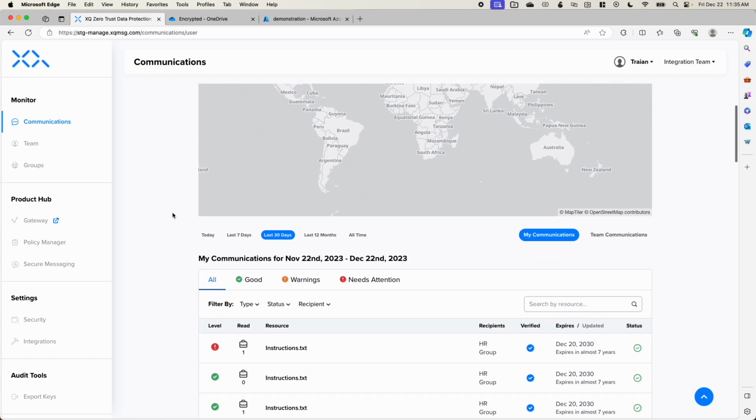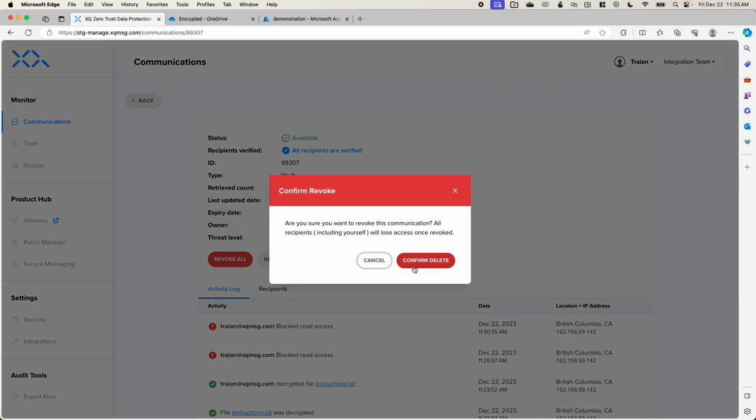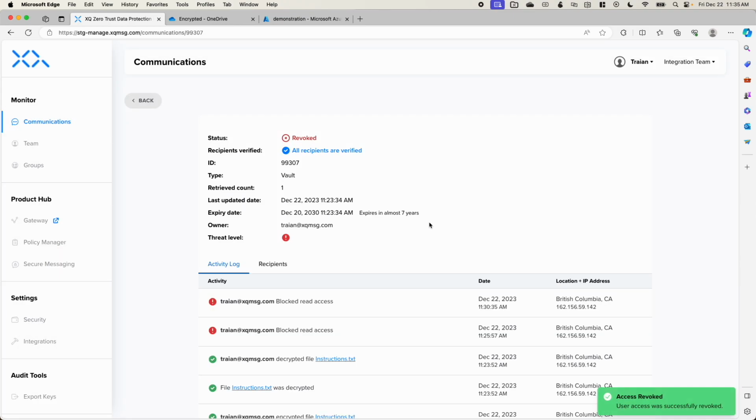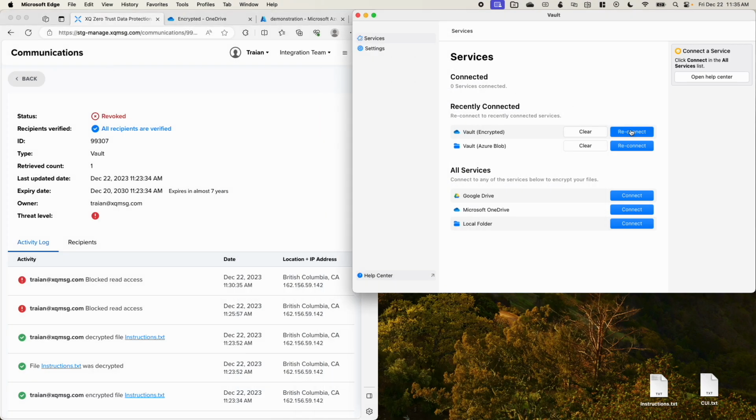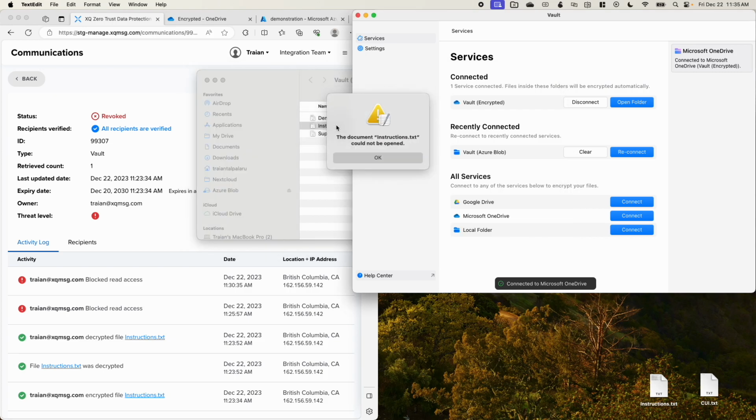So here I'm going to drill down into the communications log, go into instructions.txt, and revoke all. Once this has been done, the actual decryption key associated with this file has been suspended or completely destroyed. So now when I actually attempt to connect that target directory and access that file again, my instructions.txt file, it'll throw me an error that this file cannot be opened. This is my device's inability to actually request and access that decryption key anymore and decrypt any of the data locally on my device itself.